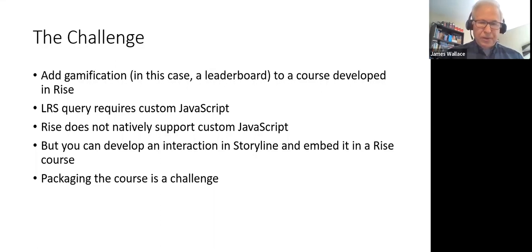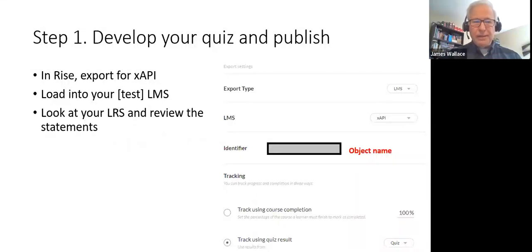First off, I'd recommend you take your Rise course that you've developed a quiz in, export it for API, load it into your test LMS if you've got one, otherwise another LMS, and look at the statements that come out to review them. It's going to make things a lot easier and a lot less frustrating in the long run if you know what statements you're working with when you do your query and what you need to look for.